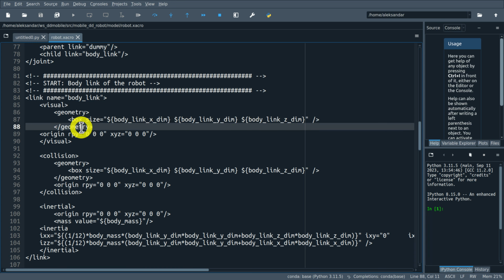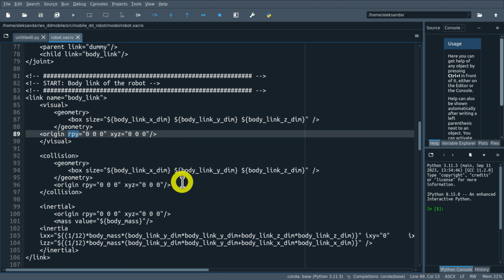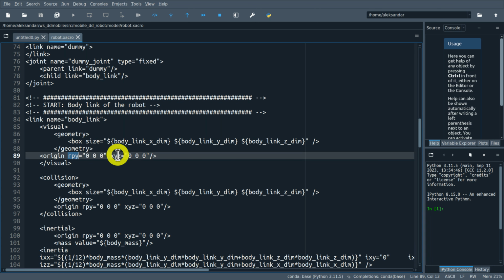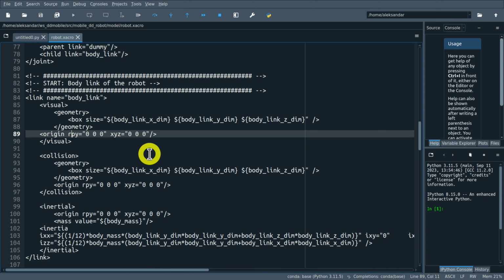We close the geometry and we specify the origin location. The origin location will not be shifted and rotated with respect to its parent, with respect to its joint coordinate system. So RPY is roll pitch yaw. These are the rotations of the coordinate system with respect to the joint coordinate system, and this is the translation. We don't have any rotation and translation.